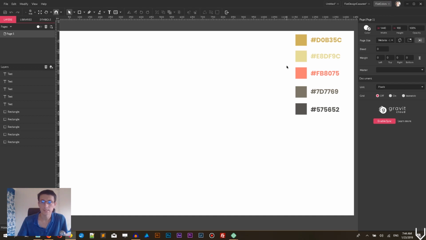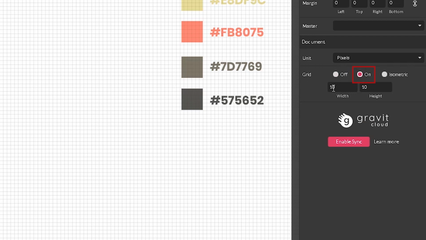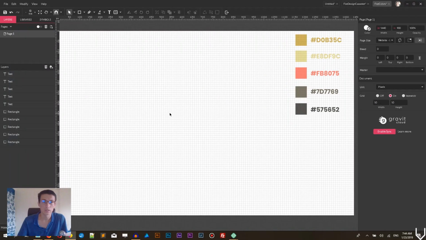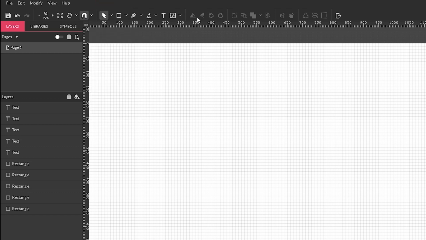So first things first, let's start with the grid. Head over to the document panel and click on this to bring up the grid. We are using the default grid, and we are good to go. Make sure that you have the snapping option, snap to grid, available to you.